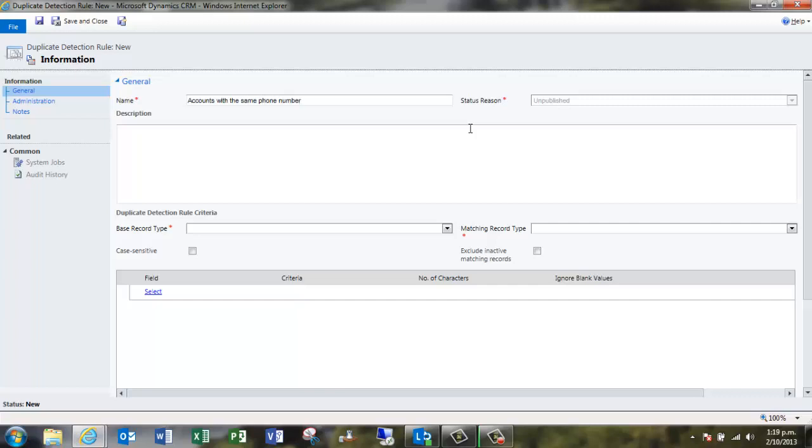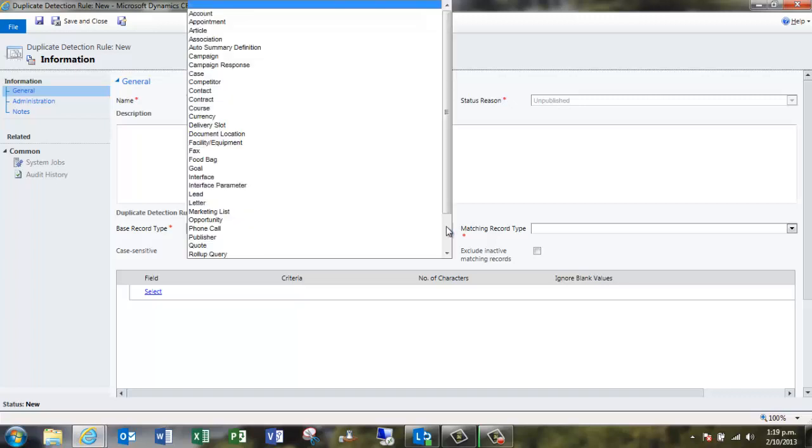You can optionally give your rule a description. I'll leave that blank for now. Next, we come to the criteria for the rule itself. Firstly, we need to define the base record type. That is, what type of record are we going to be checking for duplicates in? Well, in this example, we're checking for accounts with the same phone number, so I select account in here.